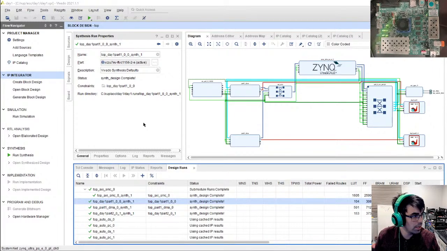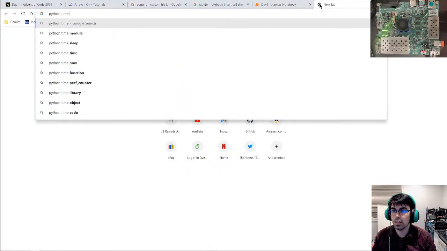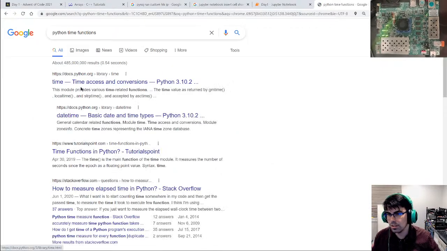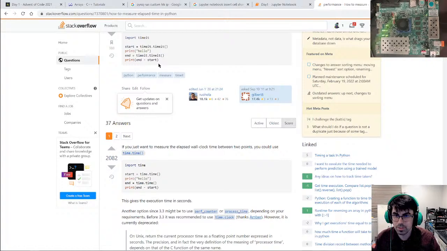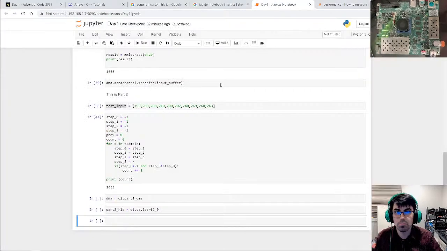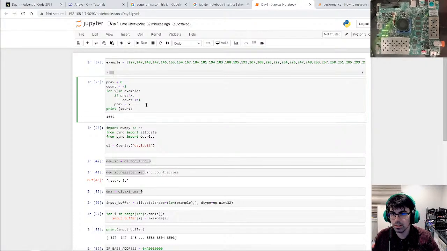Okay, that's part 1. That's good. Now let's go to Vivado. We're doing the synth design portion right now. Hopefully that's good. We should be able to look at the HLS as soon as this finishes. Let's figure out how we can time things. Python time functions. Let's figure out a good way to measure the performance. We can call this a function if you wanted to do it right.